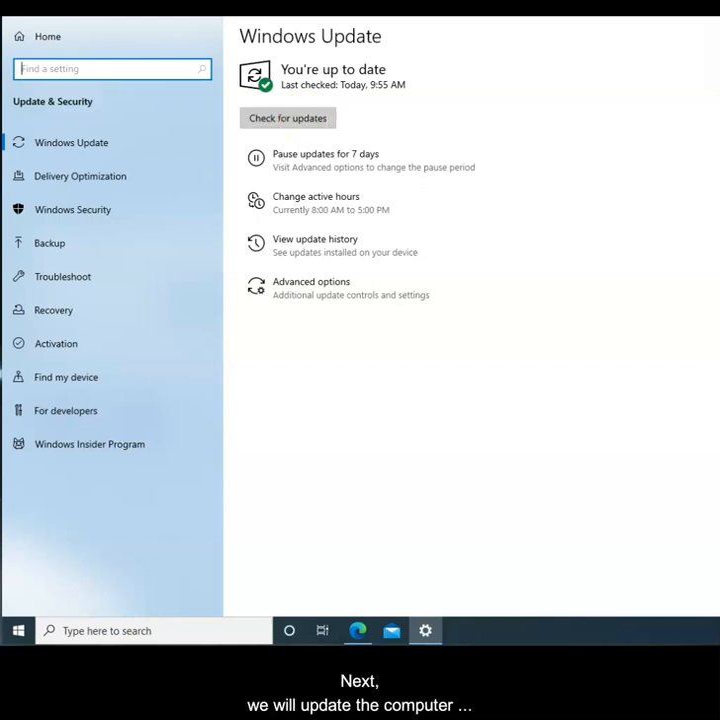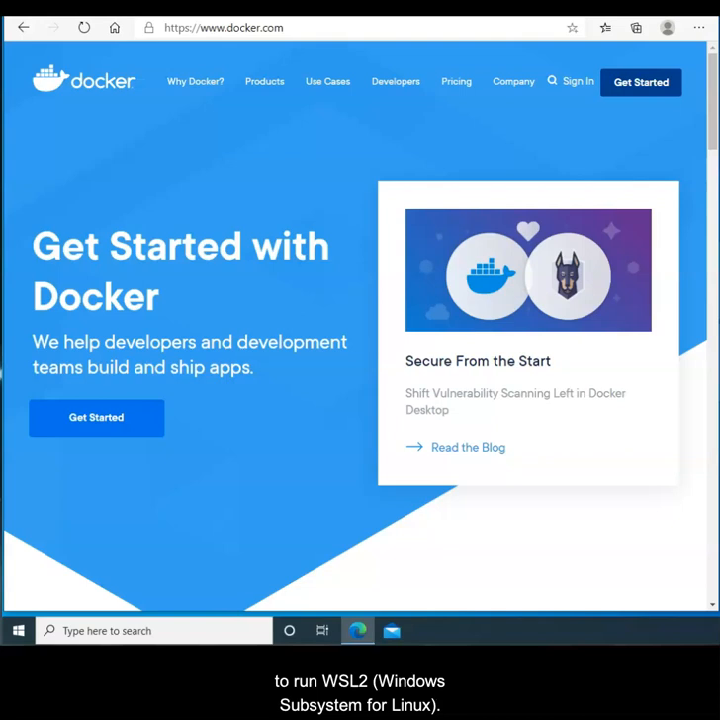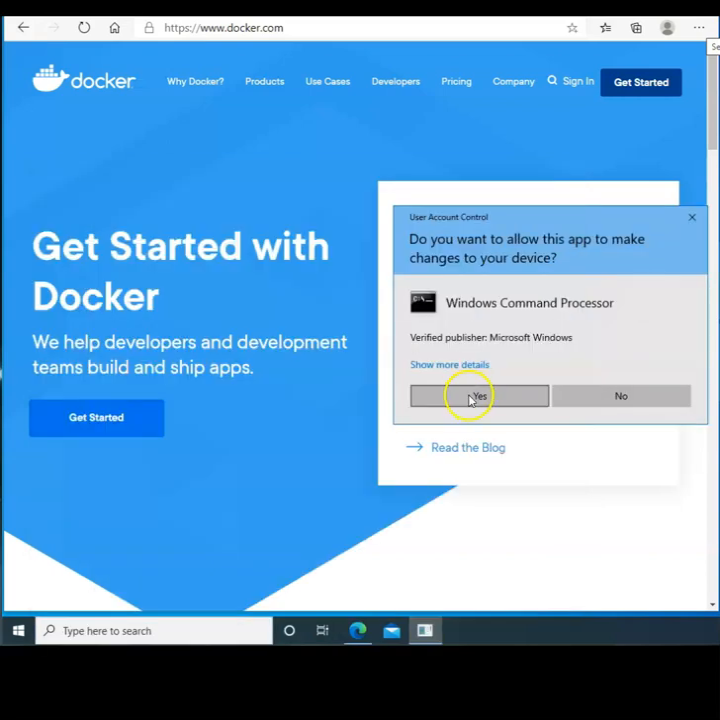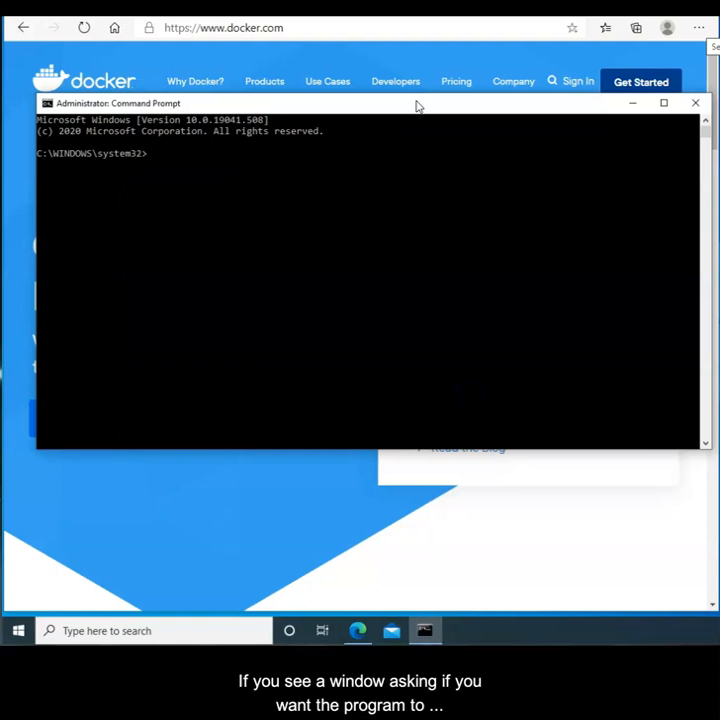Next, we will update the computer to run WSL2, Windows Subsystem for Linux version 2. This is a newer option than the older Hyper-V technology and is recommended by Microsoft. In the Windows search box, type CMD. When it appears, find and click the option Run as Administrator. If you see a window asking if you want the program to make changes to the computer, answer yes.